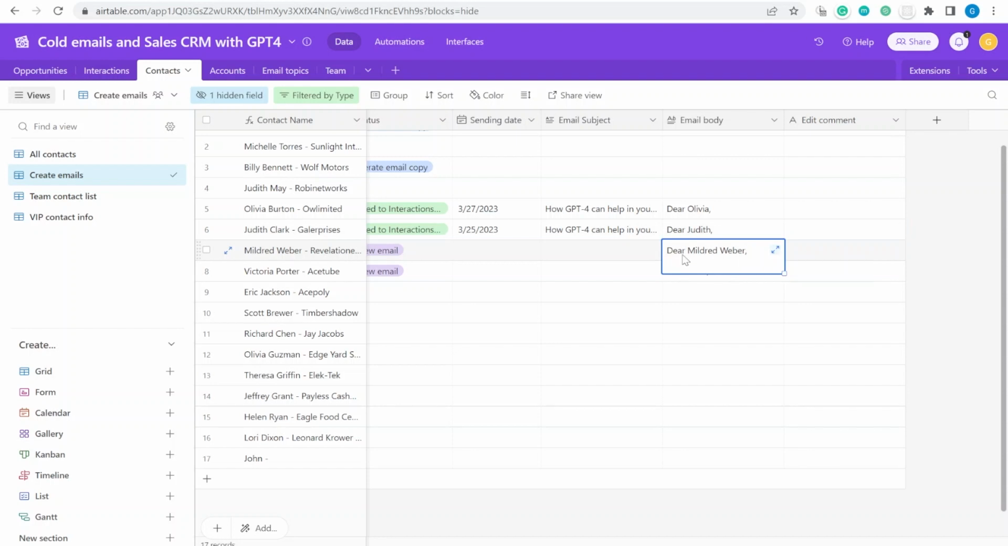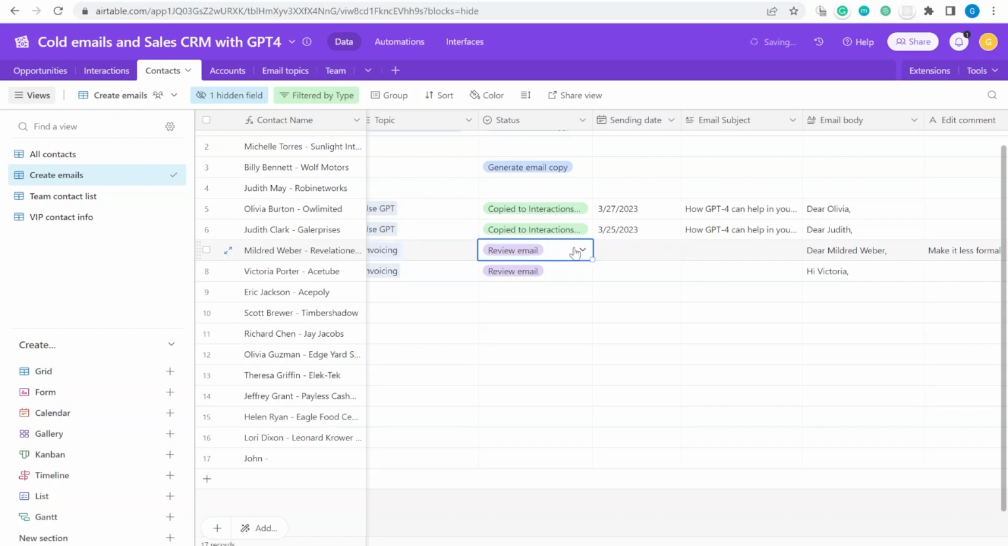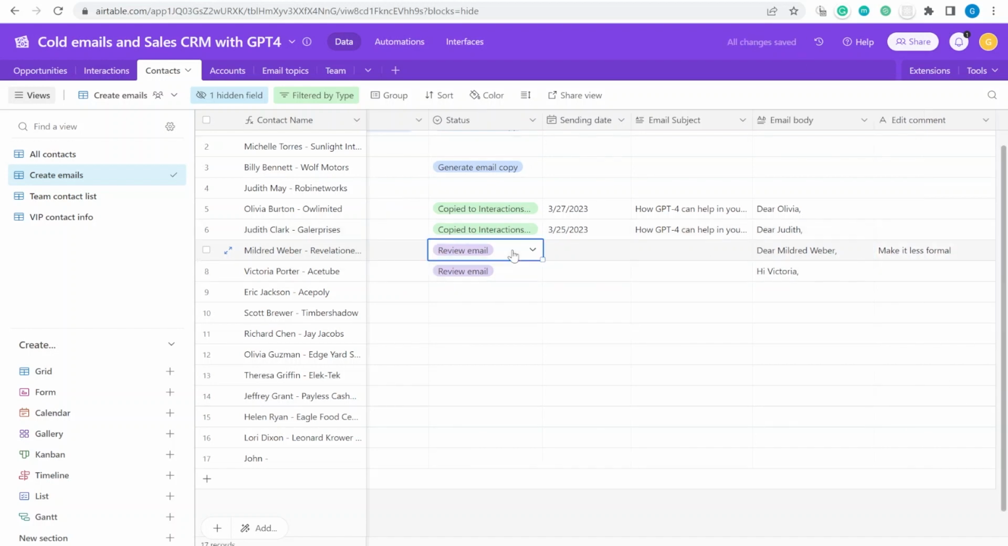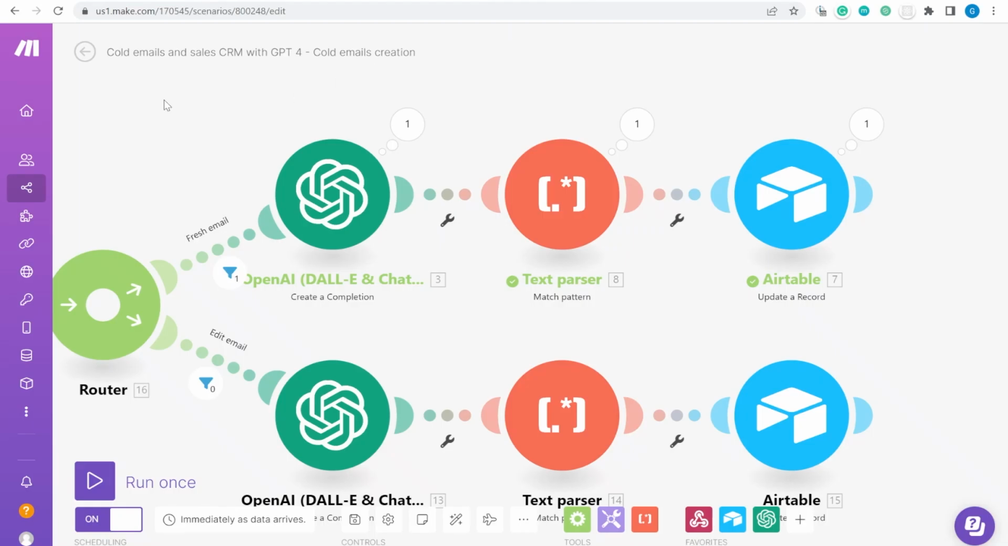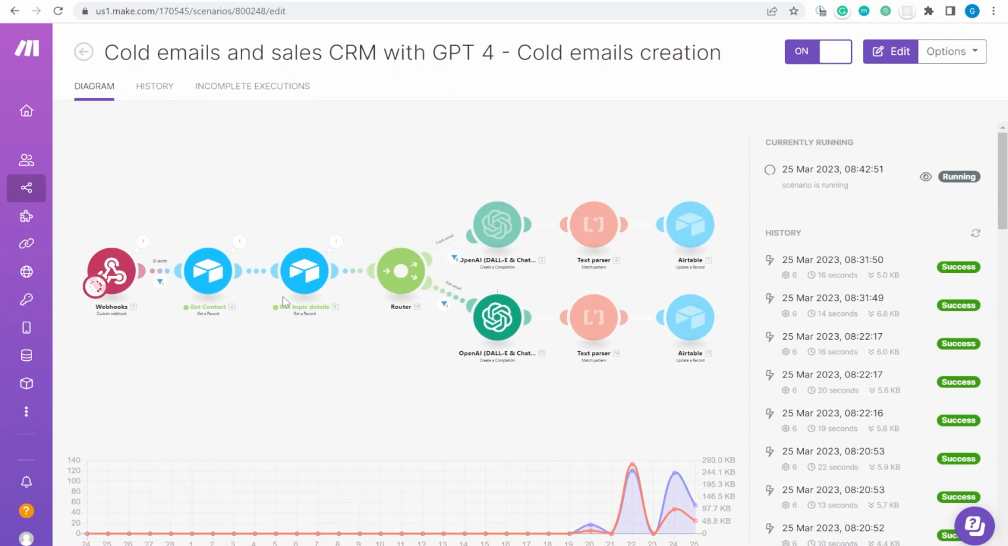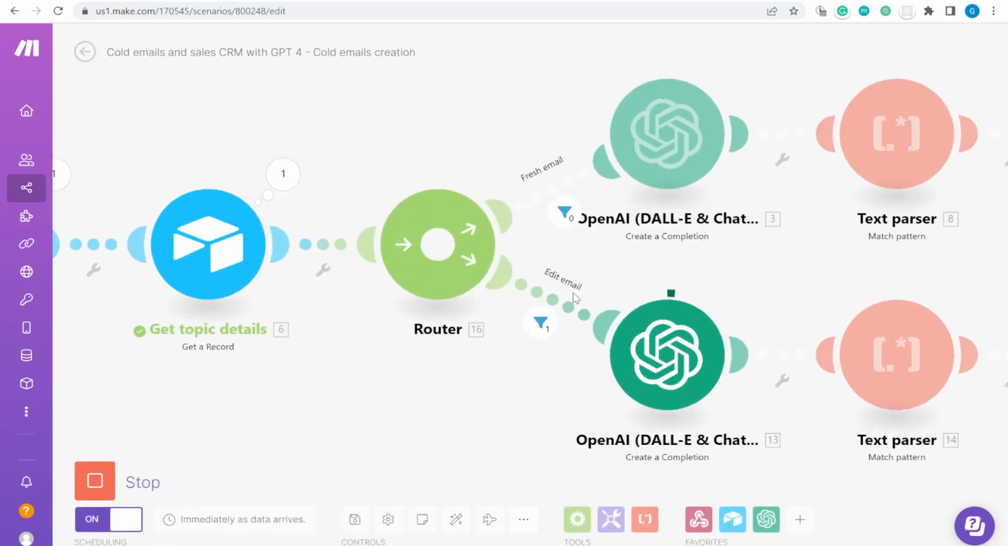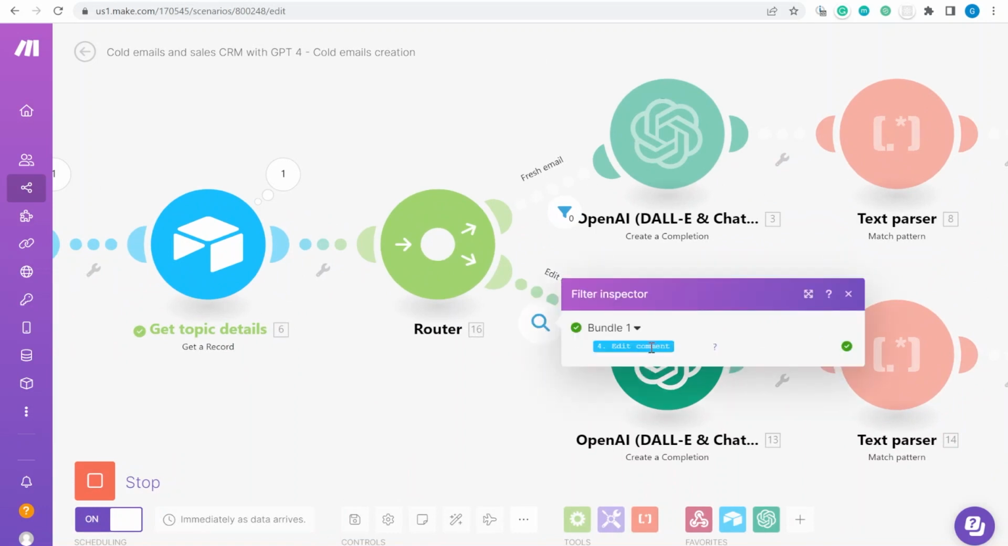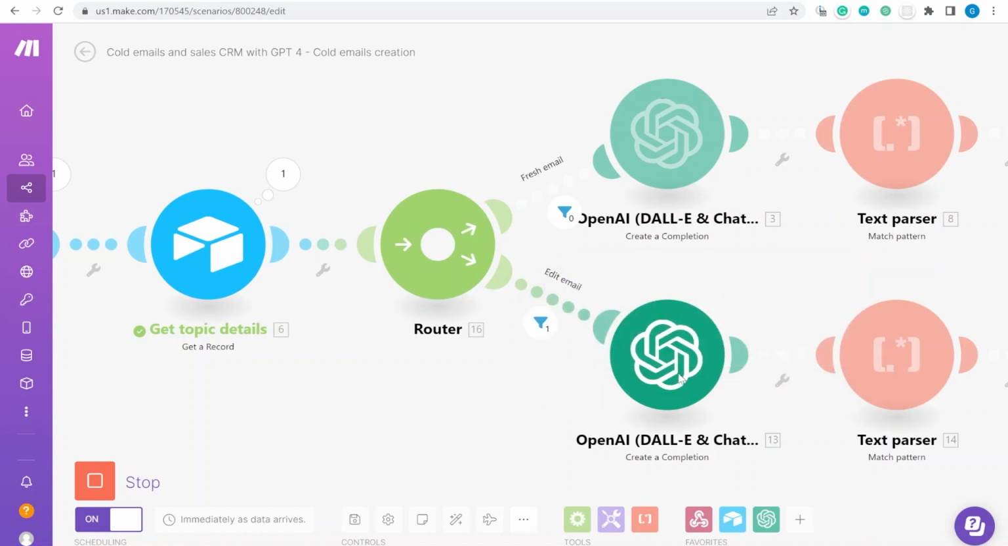So for example, here we see dear, name, and family name. We could say make it less formal. So if we are asking for making this more formal, we said make it less formal. And in this case, we will change it to generate email. It will run again. So back in here, you will see that it will start executing, and it has executed the second route, which is edit email. And it works because there is a text inside of that edit comment, make it less formal. So this is why it's executing that second route.